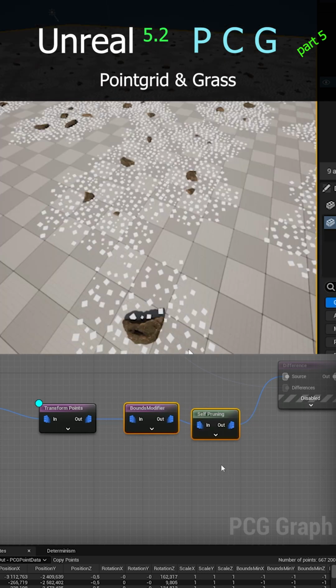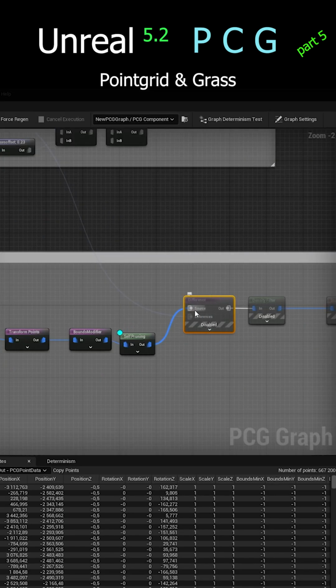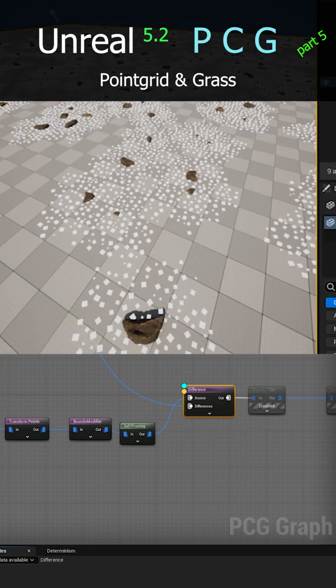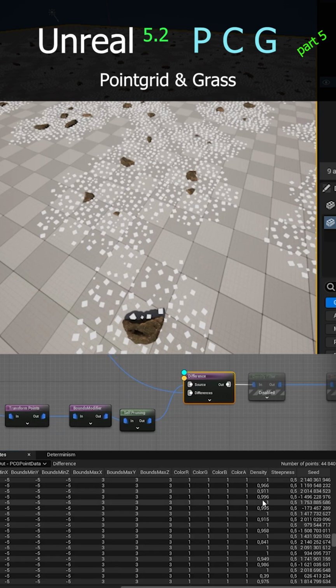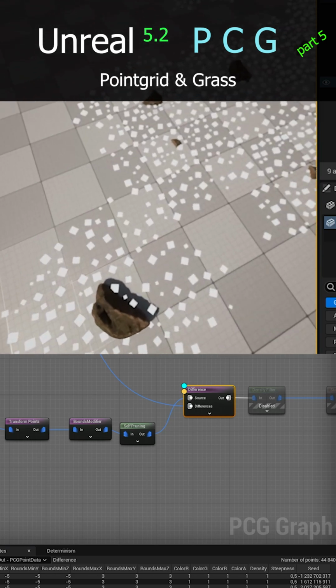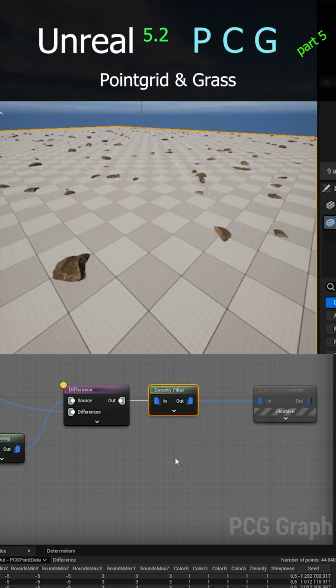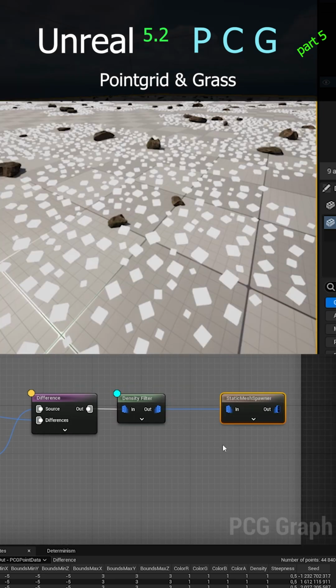Enable these two. These points from up here, like the big rocks, we put into a difference node, creating a new attribute. So you can see here, the density values aren't 1 on all of them, and that's because they are overlapping with the rocks. Then we can pipe that into a density filter, which actually removes them. Then we spawn the grass.